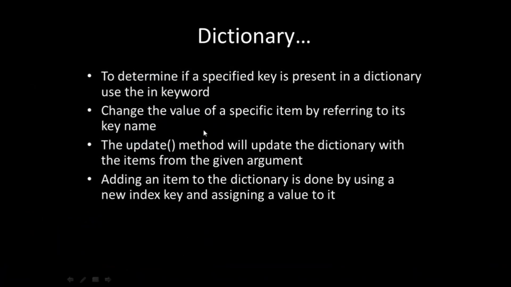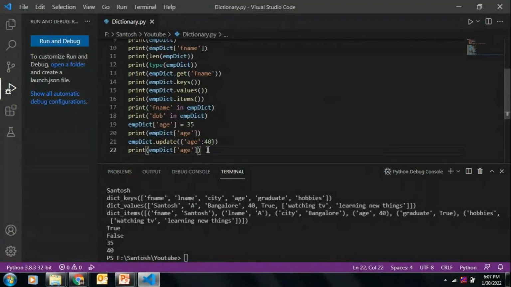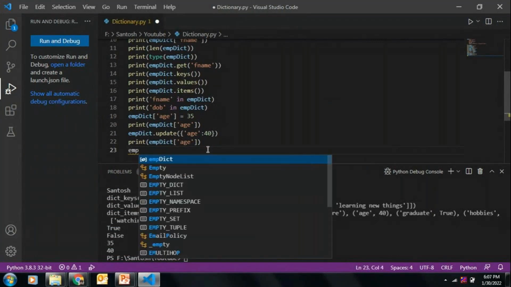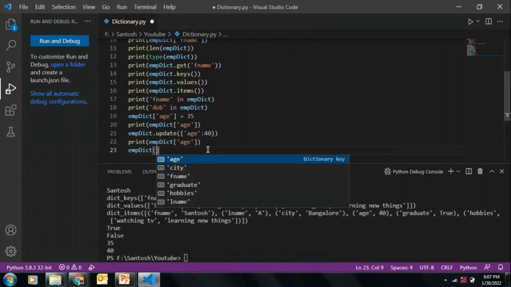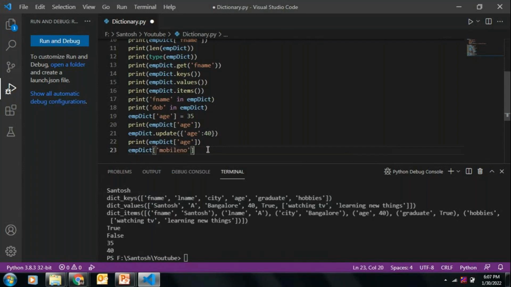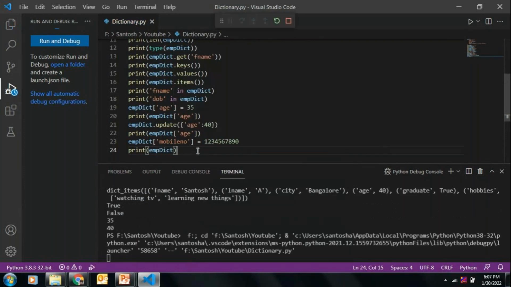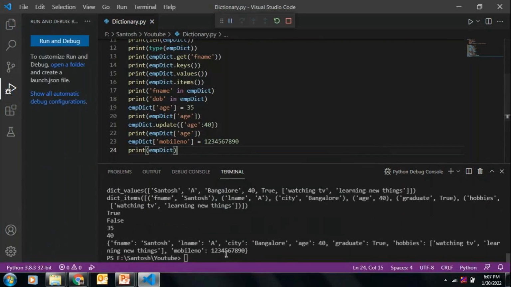Now if you want to add an item to the dictionary, it is done by using a new index key and assigning the value to it. So if I want to add a new key, let's say I want to add the mobile number. The way I have to do it, employee dictionary of mobile number is equal to 1 2 3 4 5 6 7 8 9 0. Now if I print my employee dictionary, that will have mobile number. Okay.